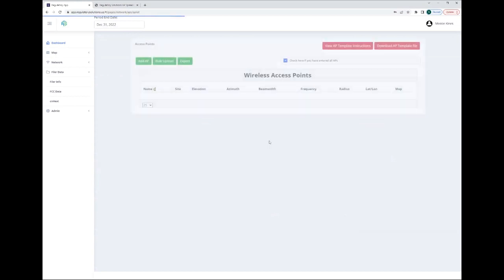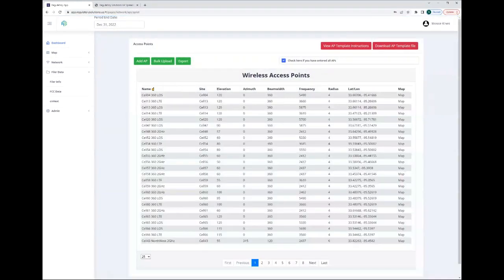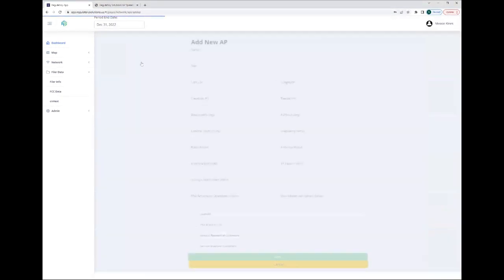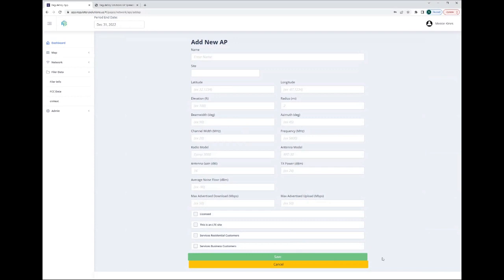So let's take a look at the APs. So obviously this customer already has a bunch of APs in. We're not going to worry too much about this. Your section will be blank here. Your table will be blank when you come in here if you haven't uploaded prior data. If you have uploaded prior data and you've just added maybe 1 or 2 towers since the last time, then I would suggest that you just use the Add AP button here, which will just take you to a form, and you can add those manually.